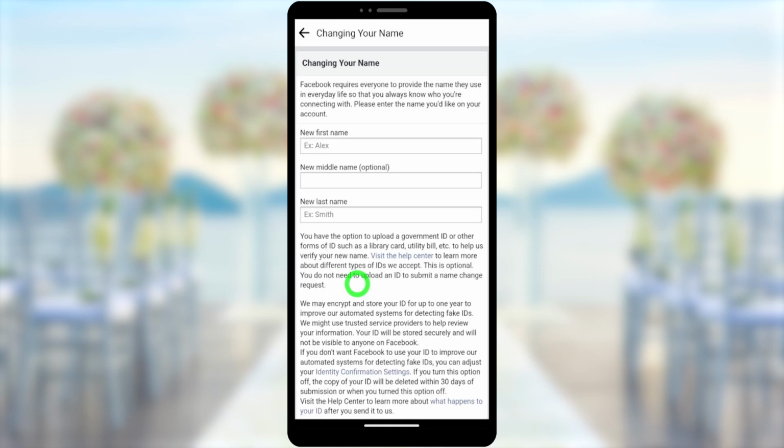This is the form we need. If you can't find this form, don't worry, I will put this form link in the description. You can tap the link, then it will redirect to your browser. Then you can fill out this form.